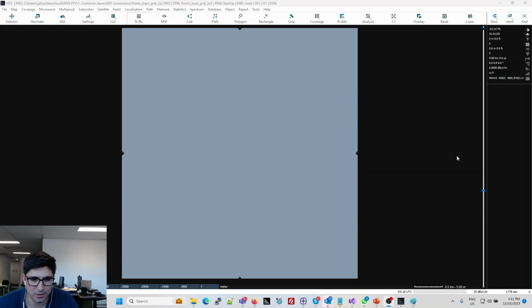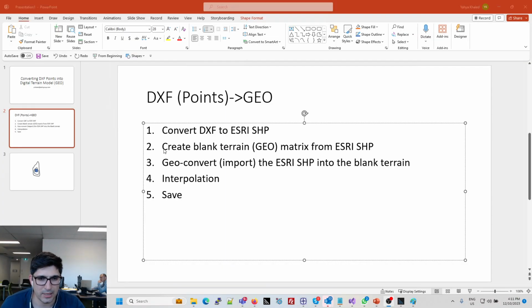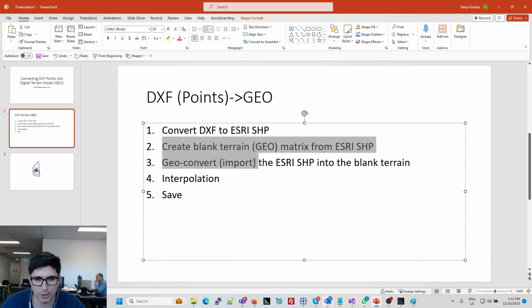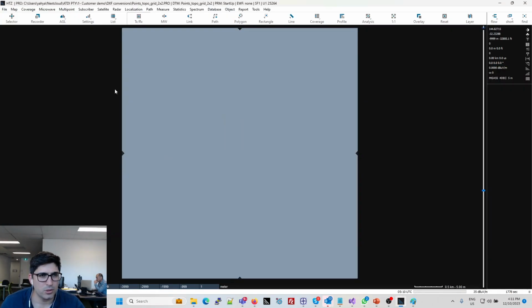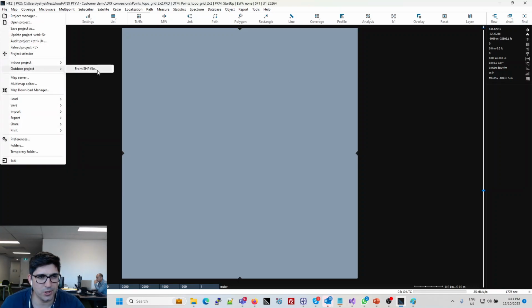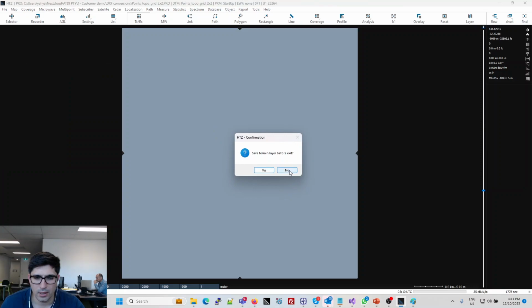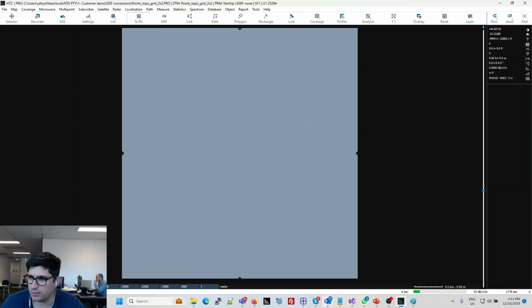Okay, so this technique didn't work. So I have to fall back to my original plan, which is creating a blank matrix and then importing the shape files using the tool, instead of doing the whole thing in an automated fashion. So I'm going to go back to file, and do a project from shapefile. I'm not going to save this terrain, obviously. Now you're just exploring the file contents.